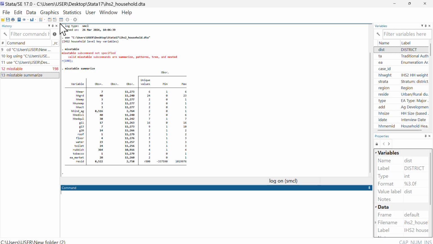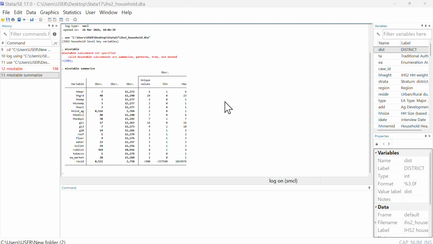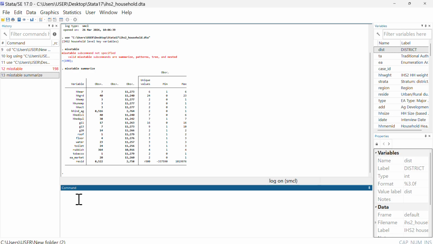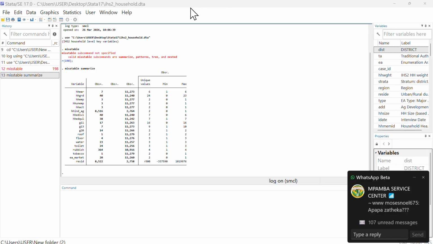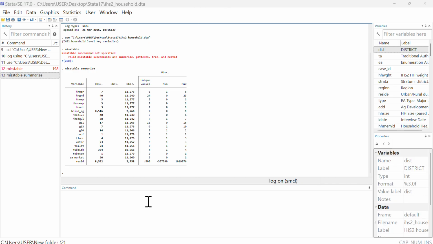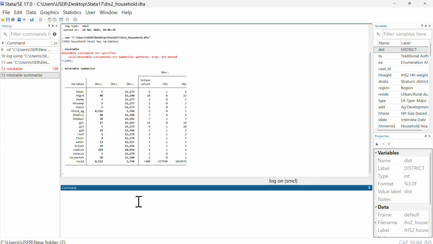The other task that we were asked to do was checking for outliers. So to check for outliers, what command do we use? Shonto, may you give us the command for outliers, how to check for outliers? Yes, Shonto. Command summarize. All right, thank you.